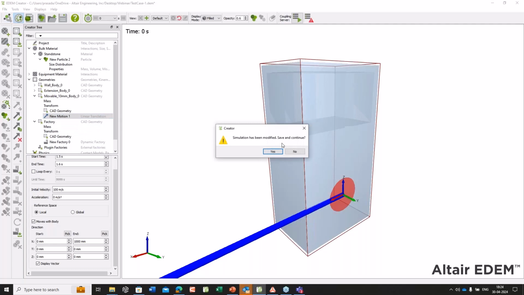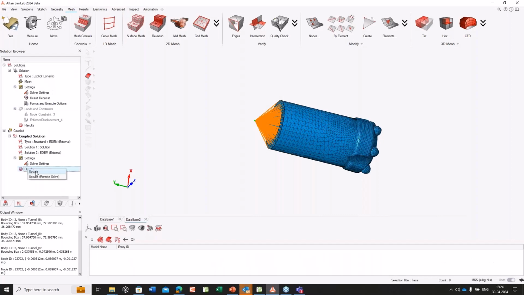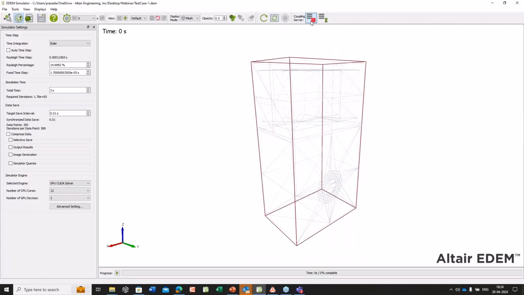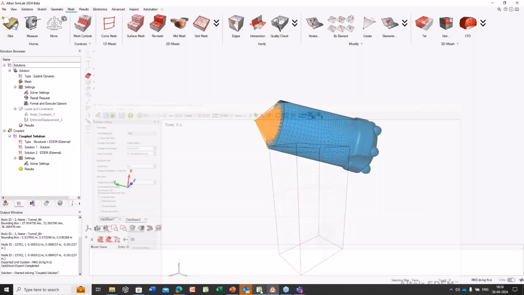Once this is done, just enable the simulation. To show how the coupling starts, you have to activate this simple coupling button and go to SimLab. You should update here: right click and click the update button. What happens is that the simulation first transfers the geometry from SimLab to EDEM.